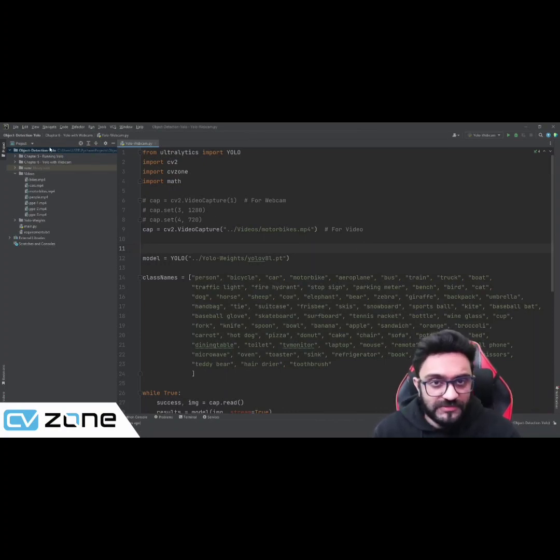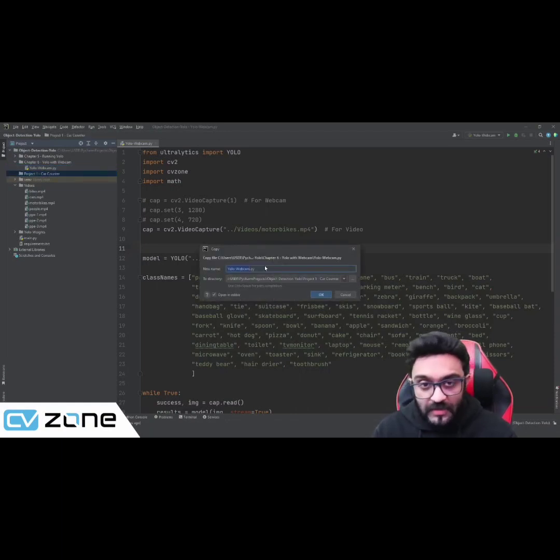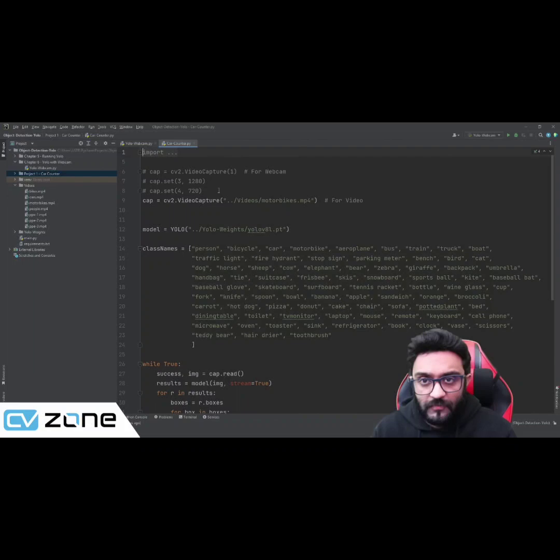So to do that, we'll first create a new folder. We'll go to, oh, not a new file. We'll go to new and we'll click on directory. And here we are going to write project one. And the name of this project, we are going to call it car counter. So within our car counter, we are basically going to copy the code of YOLO webcam. So we will copy YOLO webcam and we are going to paste it in the project one. So here we will call it car-counter.py.